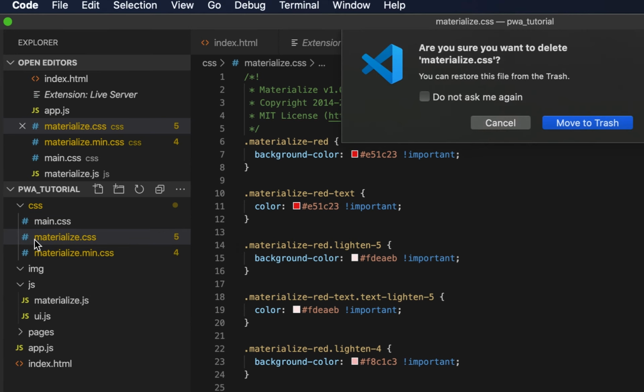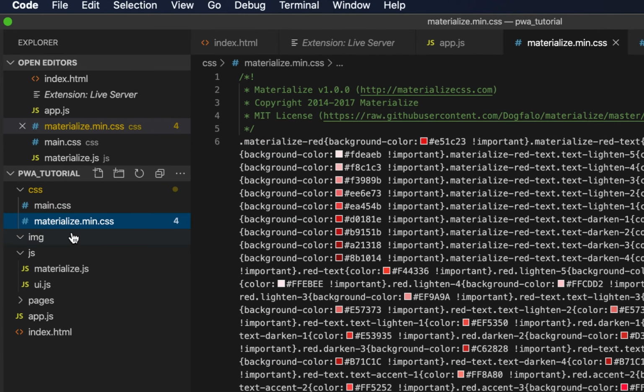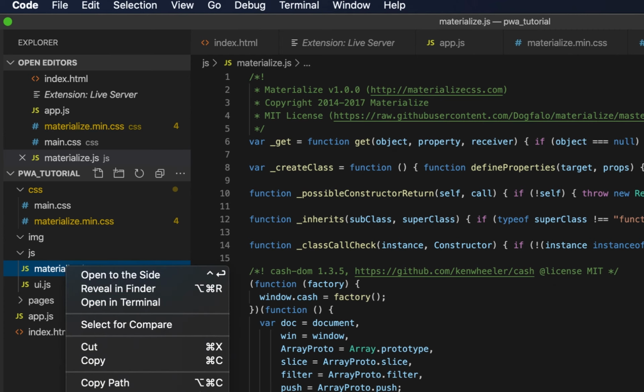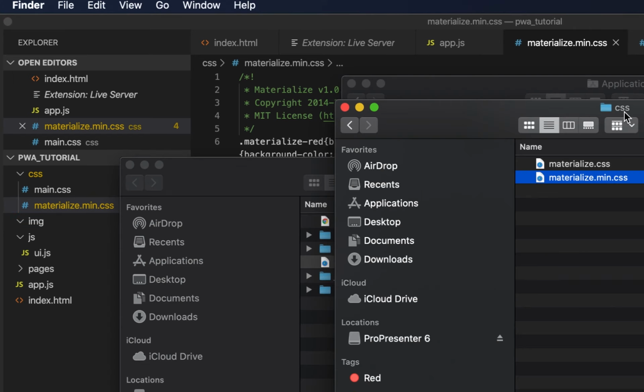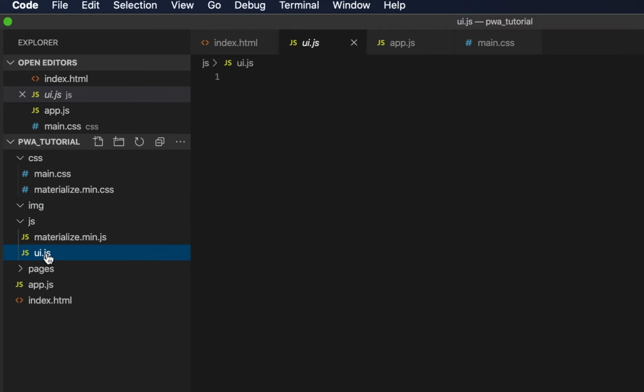So I'll delete this one. So we have taken the materialize.min.css library, and instead of materialize.js, we can delete that one, and then we import materialize.min.js. ui.js is our JavaScript file that is going to contain our own JavaScript to interact with the UI of the application.